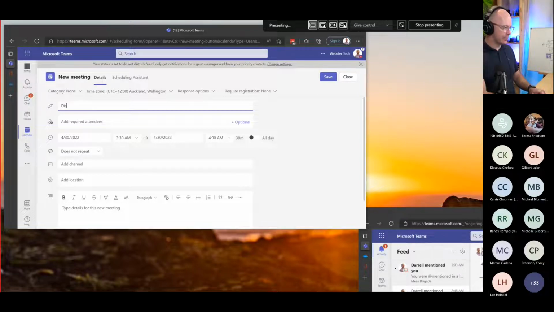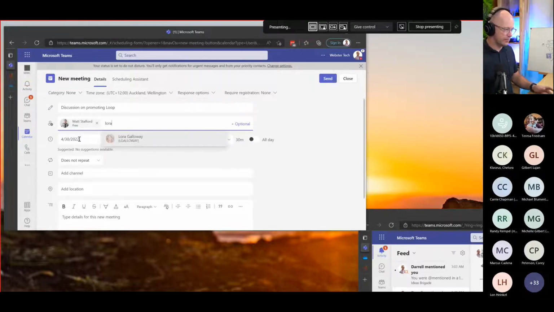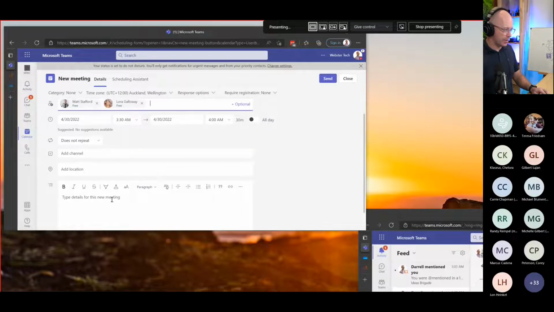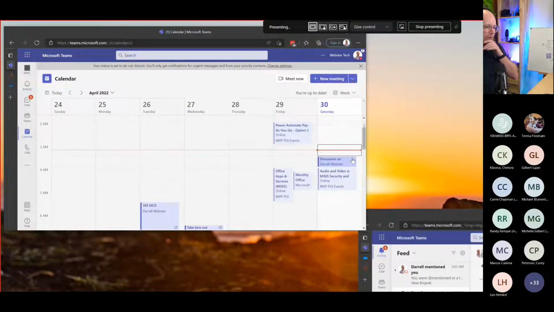Okay, so on promoting loop. We'll add Matt and Laura. And we don't worry about times and stuff like that. One thing that we might eventually be able to add a loop is within that paragraph box here. But today, what I'm going to do is just a slight little workaround. I'm going to add it to the meeting chat after I send it off. So let's send that meeting to Matt and Laura. There we go, it's created.